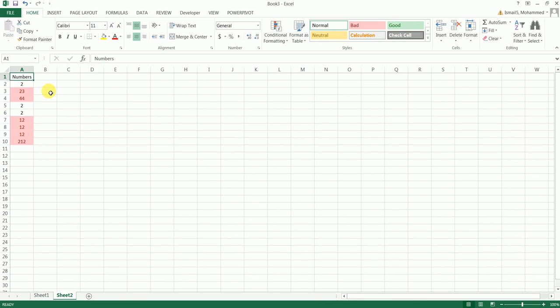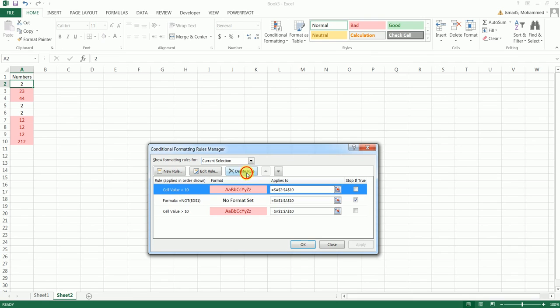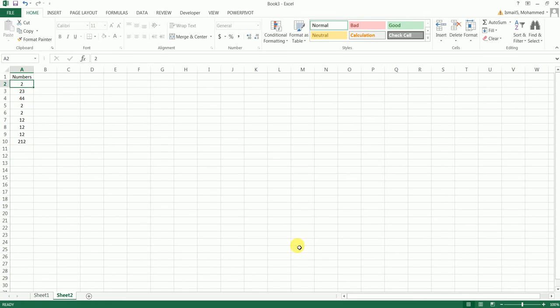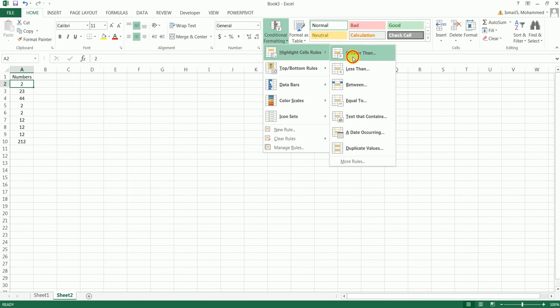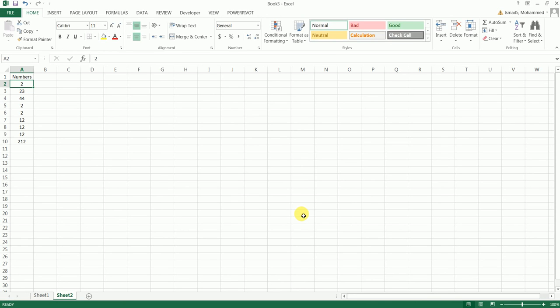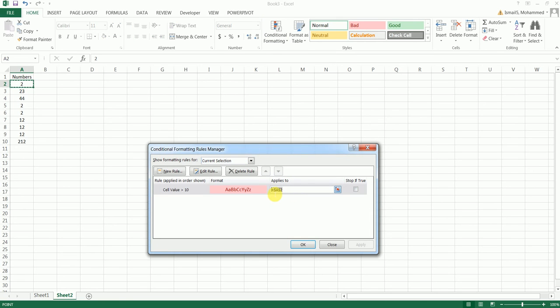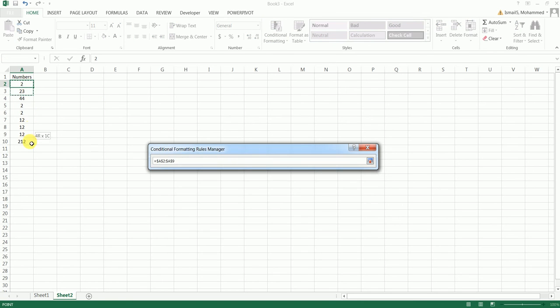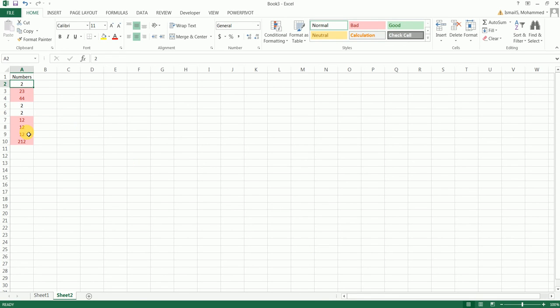Alright, so I have a sample data set here and I've already applied a conditional formatting to say, let me take you through that once again. Let me delete all of this. Okay, so you go to conditional formatting, highlight cell rules, greater than 10. Okay, I think I did not apply them to all of the rows. Let me apply them to all of them. Click on apply. Okay, now you have the cells highlighted, anything which is greater than 10.